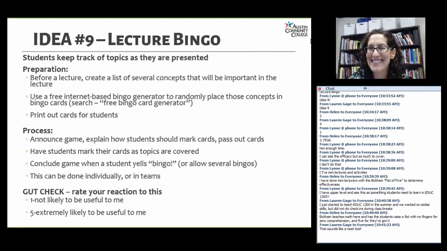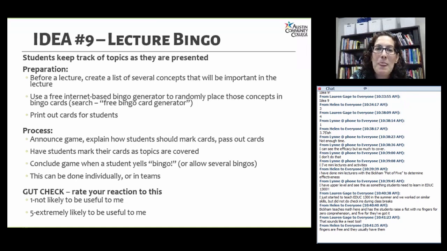That sounds great. All right, cool. So idea 9, the one that you guys asked for, is lecture bingo. This is really to help students keep track of topics as they're presented. And you can also connect it to your reading and things like that.